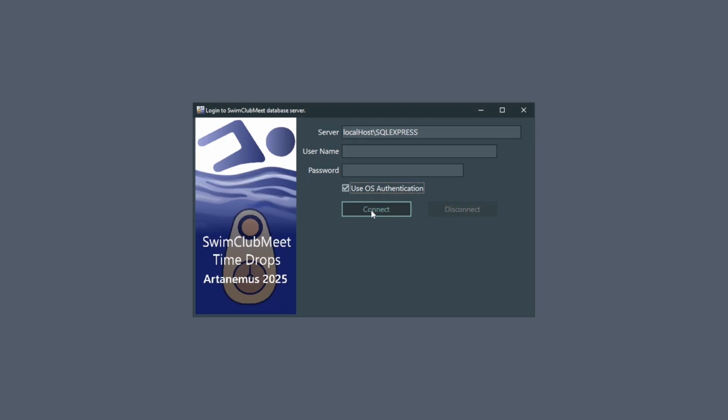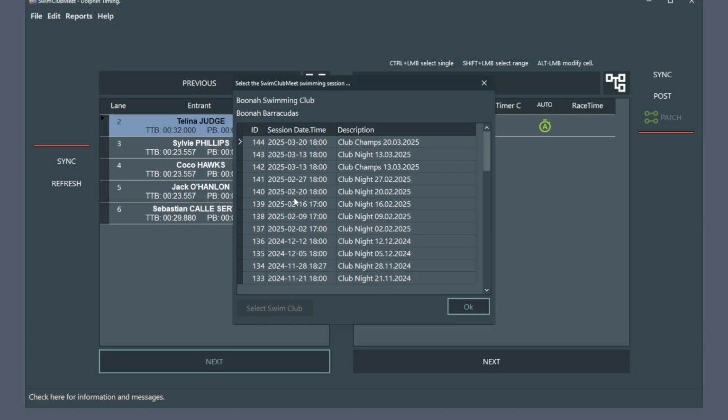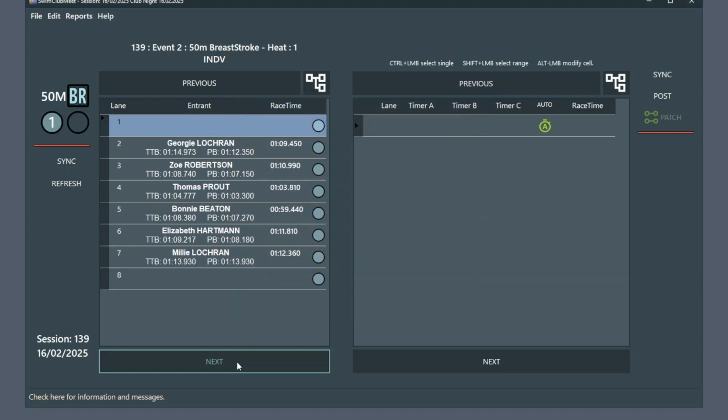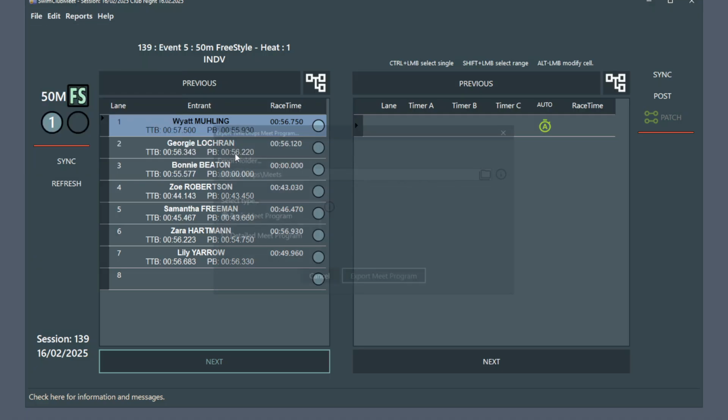And we're going to connect. It's a local server, and we're using OS authentication. All right. First thing up, it's going to ask you what session you are actually going to use. I'm going to use this one, and it's got lots of stuff in it. Step number 2 is to go export TimeDrops Meet program. I'm going to click on that.